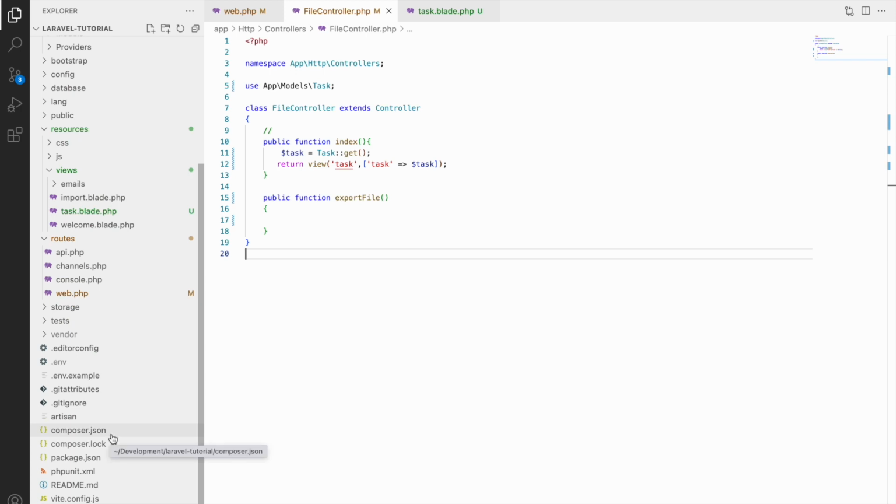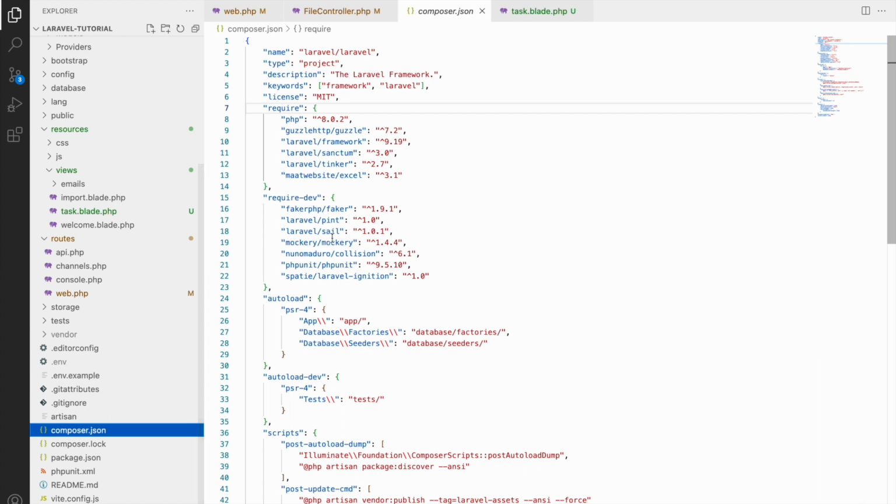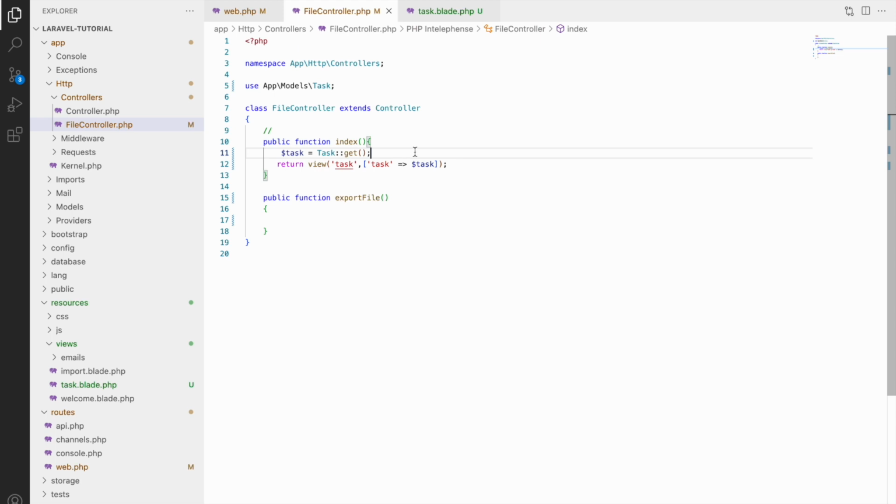So let me just show you composer once. You need to install maatwebsite/excel for Laravel Excel in your Laravel project. I have already done it in my previous video. I have shown it for import. So in that I have done it.